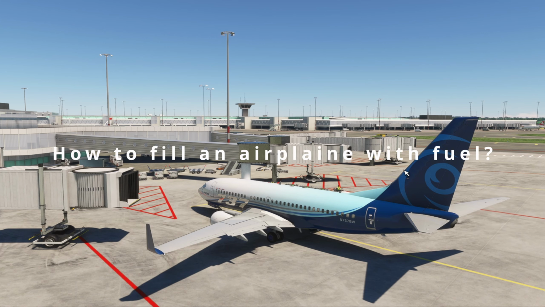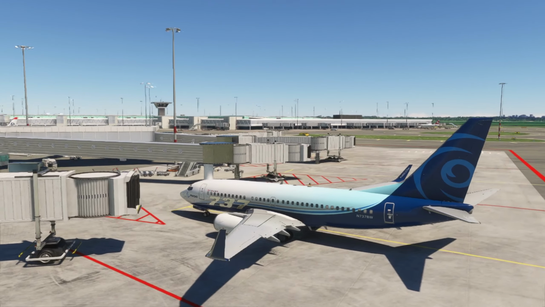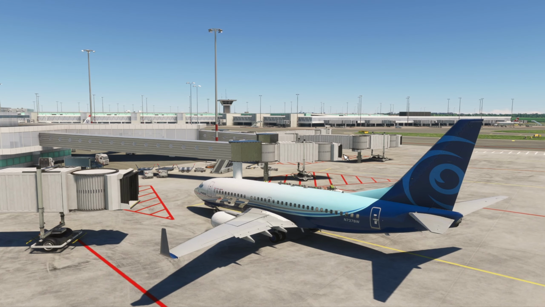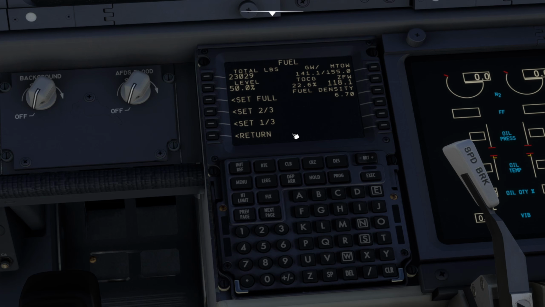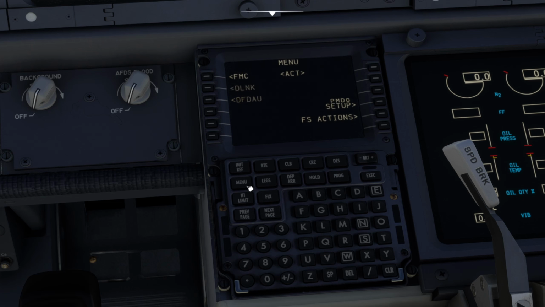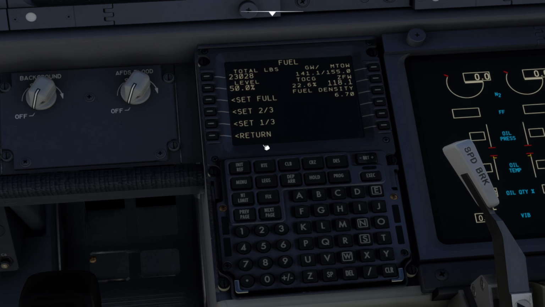Okay then, let's first start with how to fill fuel into the tanks. As an example, we take the PMDG Boeing 737 aircraft. If we go inside the cockpit and look up to the FMC page, we click firstly on the menu, then from here we click on FS Actions, and then we can go to the fuel page. On this page you can select at the top left how many LBS you want to fill up.